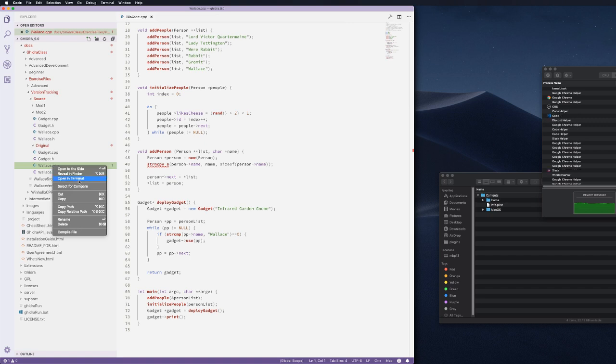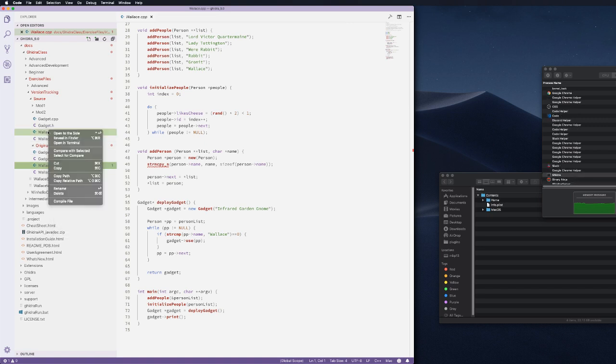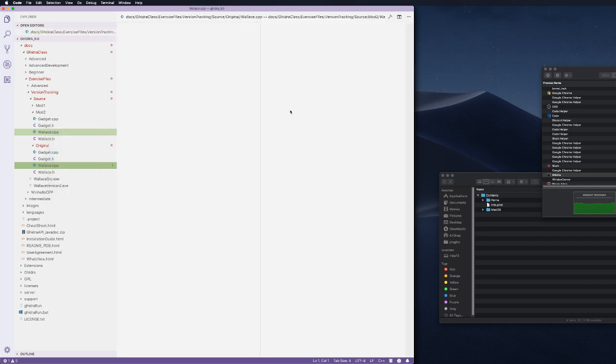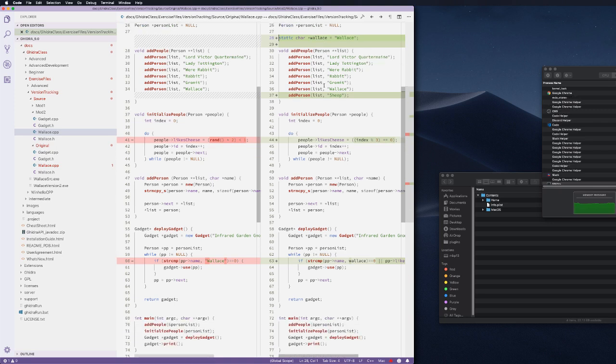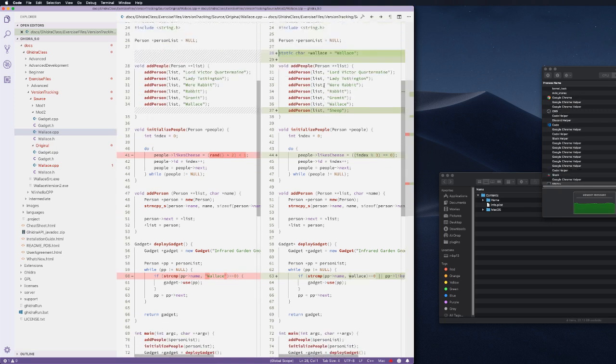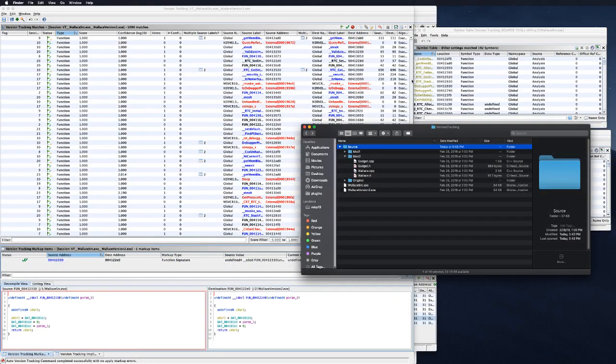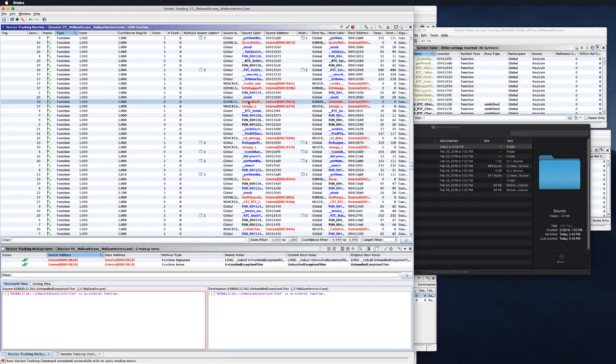Let's see the select for compare. Compare was selected. Okay, so there are some differences for sure between these two. So let's go figure out then, at this point, let's see if we can find those actual functions.